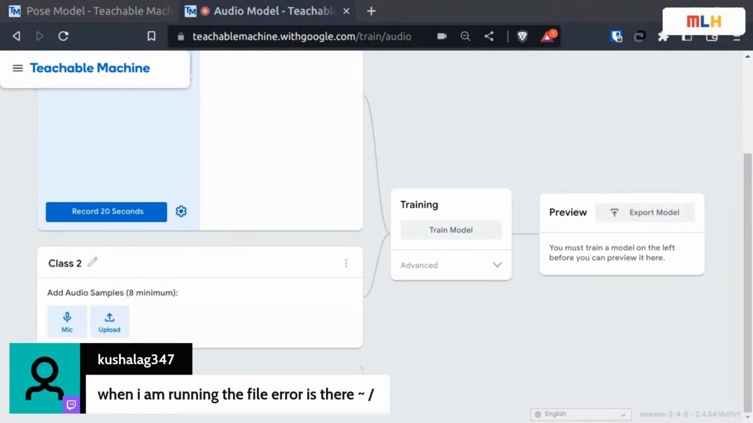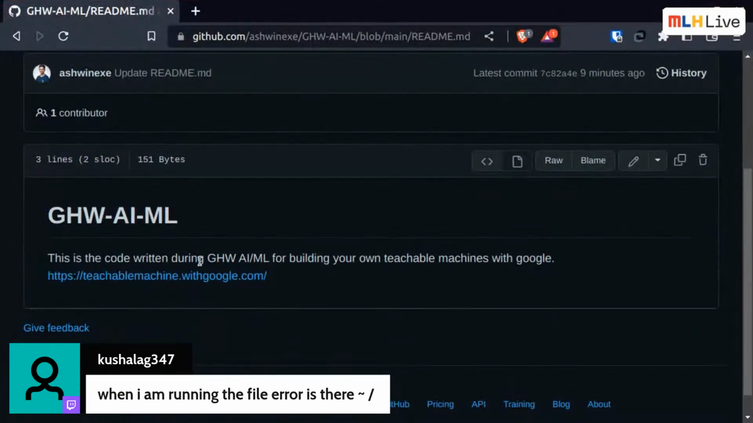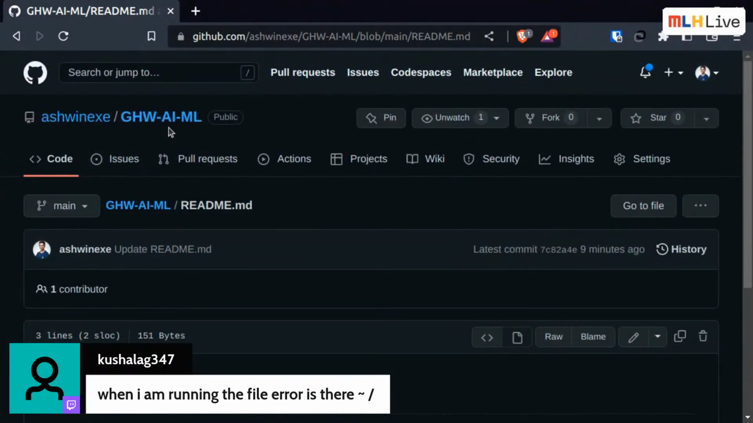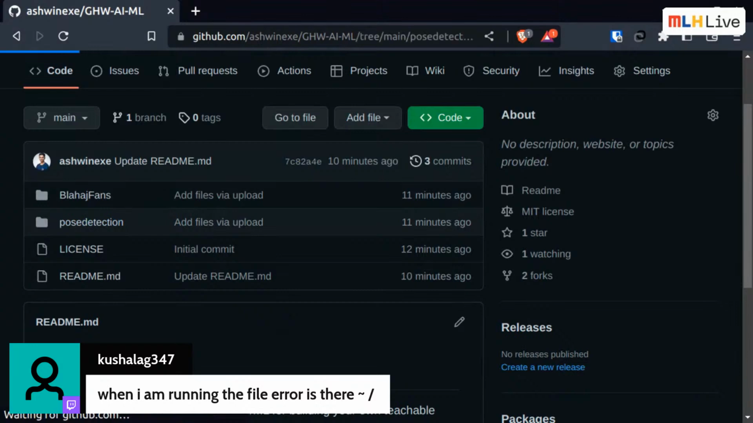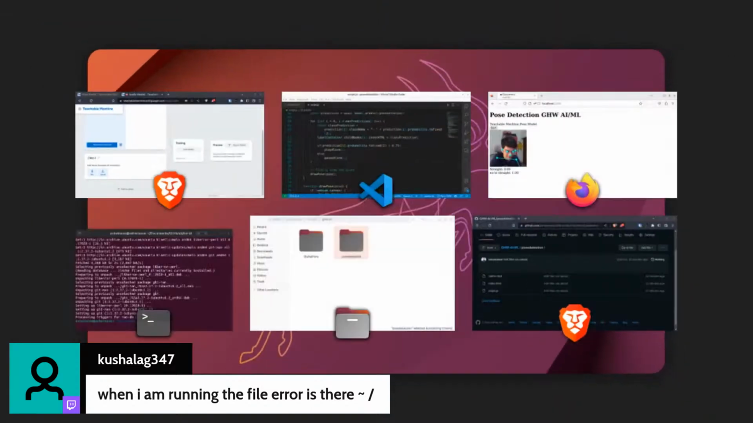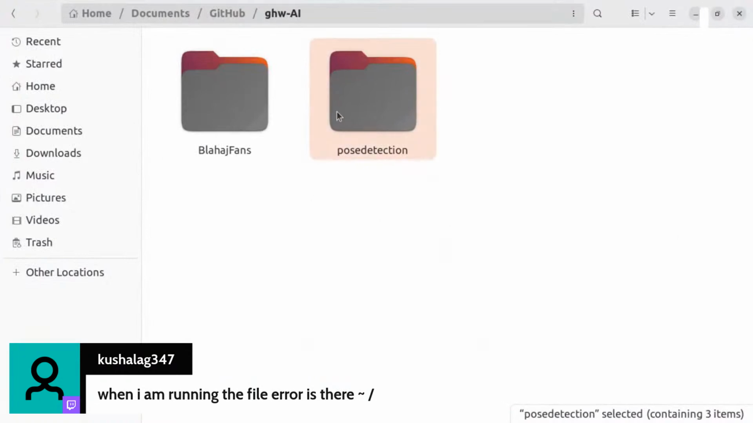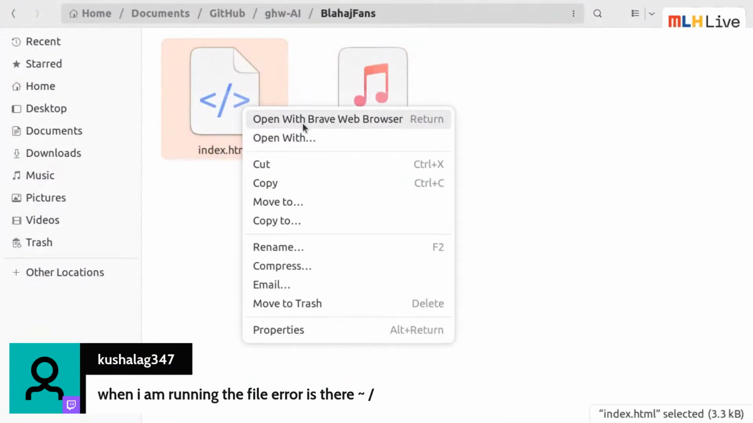Oh, you mean the GitHub file that I shared? This one. Just open it with the browser. You don't have to run the file. Just open it with Chrome, and it should work. No need to open VS Code either. Let me show you right here. There you go. All I have to do is open with my browser.